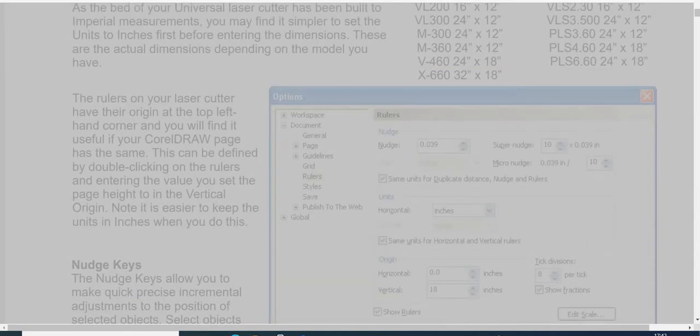As the bed of your universal laser cutter has been built to imperial measurements, you may find it simpler to set the units to inches first before entering the dimensions. These are the actual dimensions depending on the model you have.